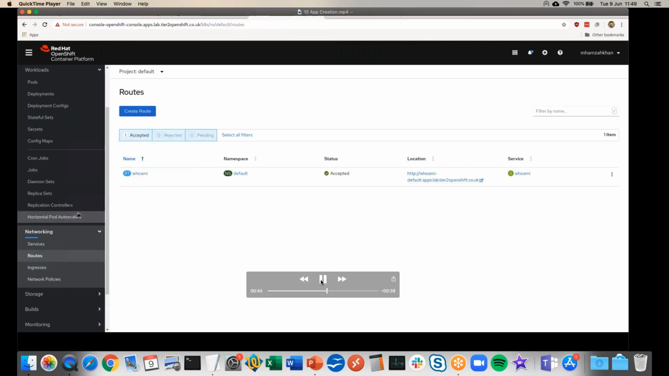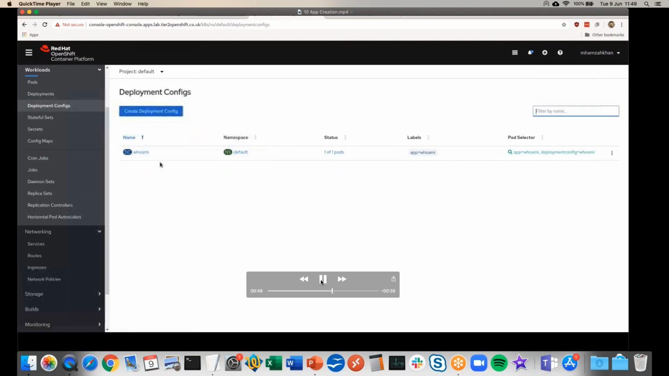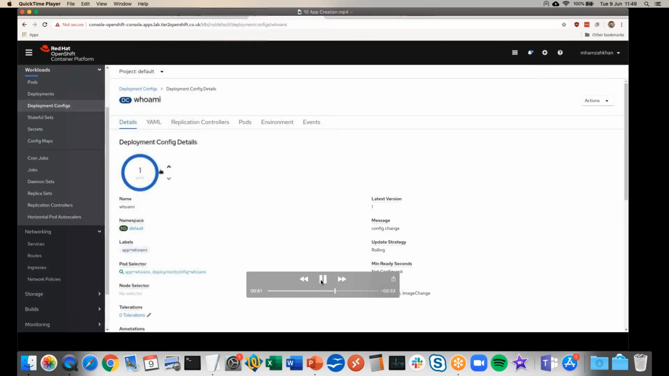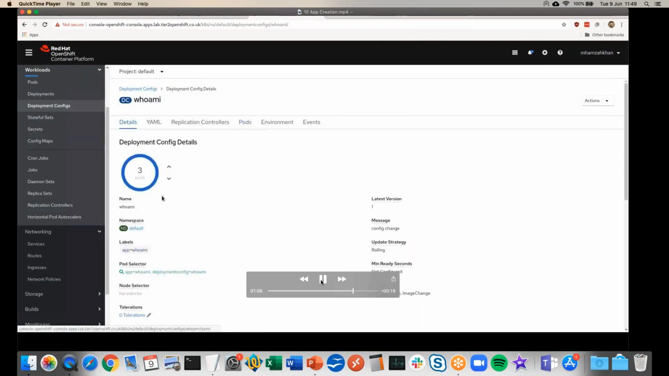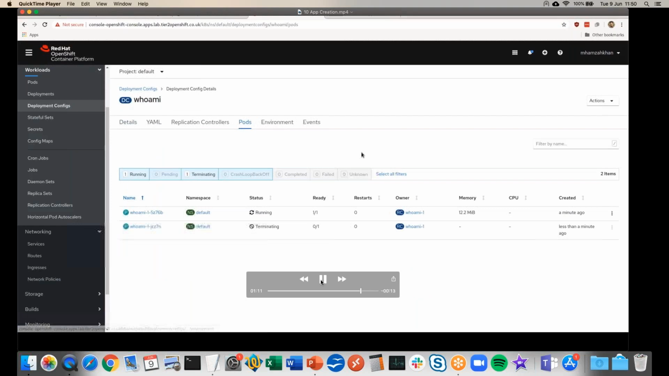And then if we go back in, have a look at our deployment config again, we can scale this up. So instead of one pod, we actually want 3. We'll go and look at our pods. We'll see 2 new pods being created, and now they're running. So we've got 3 instances of the application. And then, of course, we can just scale it down again. And the running pods come right back down to 1.